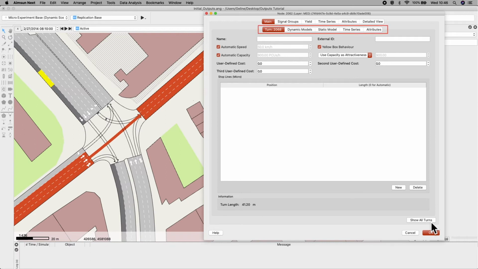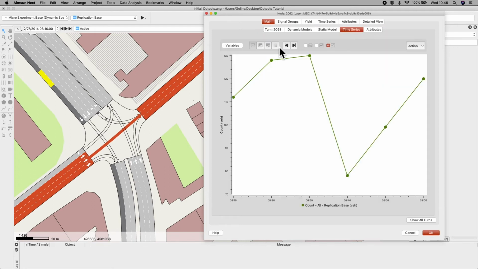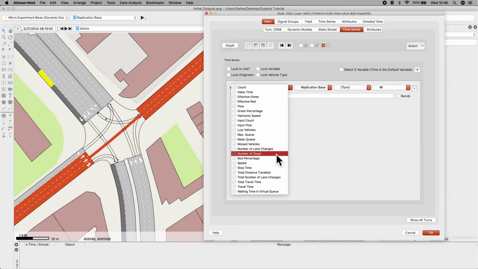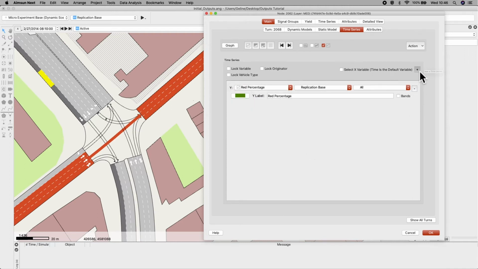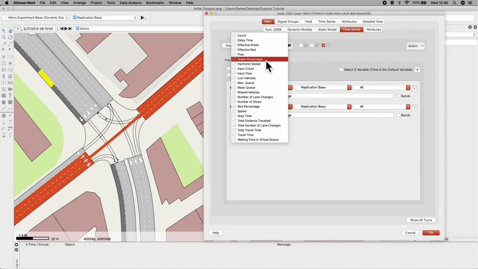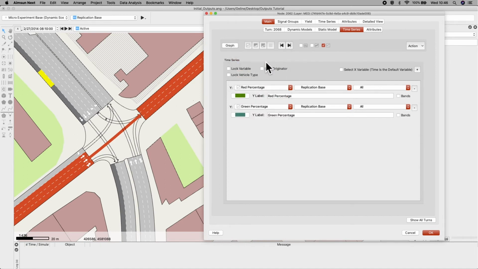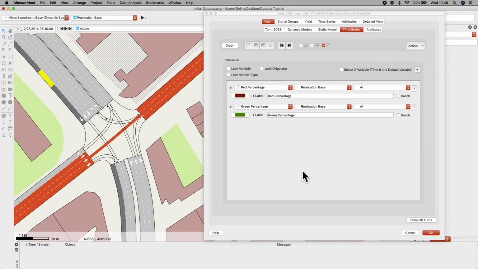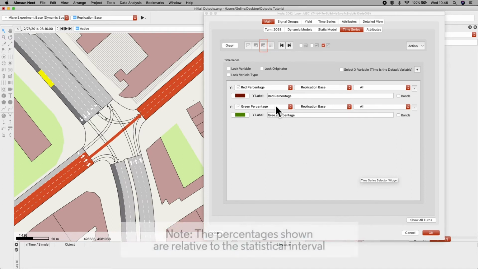Now we have a new set of tabs which pertain to the turn currently selected. Click on the Time Series tab, and then Variables. Let's add red percentage. Click on the plus sign, and also add the green percentage. Let's change the colors accordingly. These add up to 100%, so a stacked area graph will be a good format.